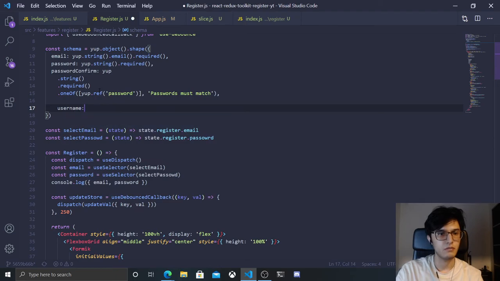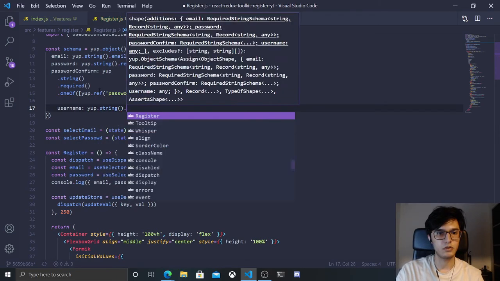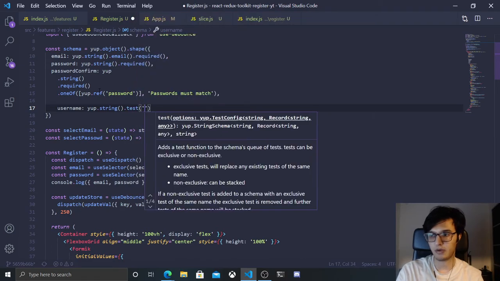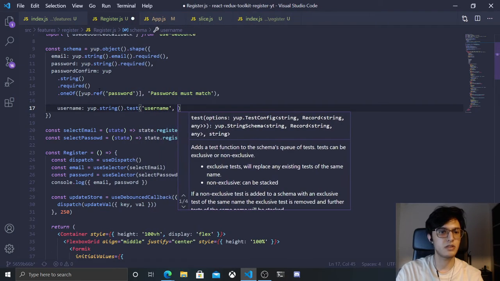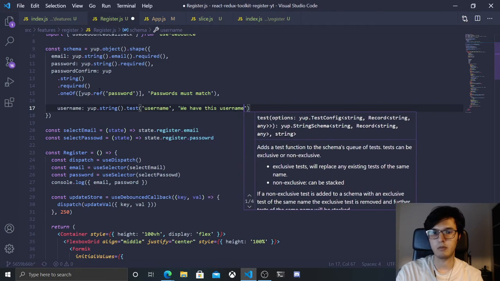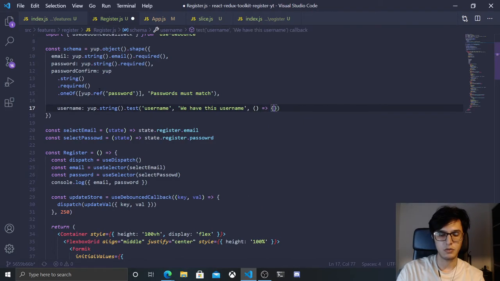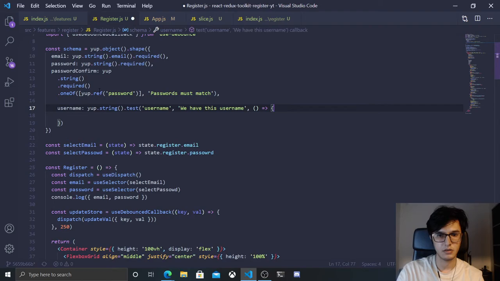Let's define a validation for the username. So yup.string, now .test to run a specific function. Username is the name of the validation, and now this is the error message. I'm checking if this username is unique or not. This will be a function that accepts the input value, and I will make it an asynchronous function.